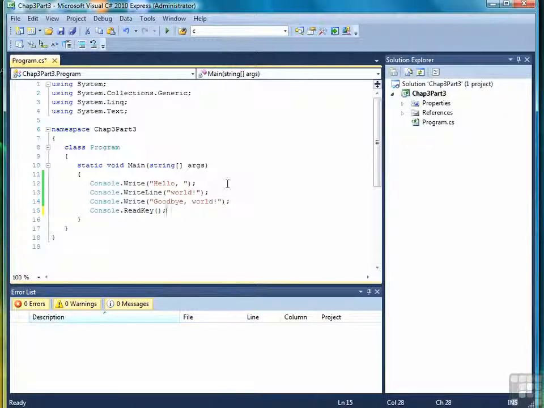So those are the basics, the very fundamentals of writing programs. And now we're going to move to the next chapter where we begin to talk about the building blocks of programs, which are data types and variables.